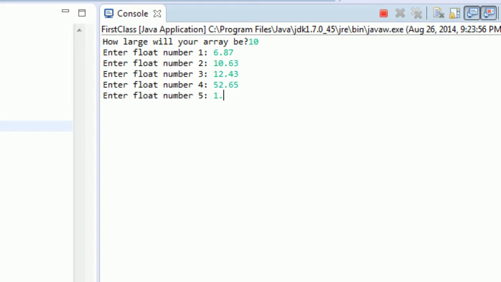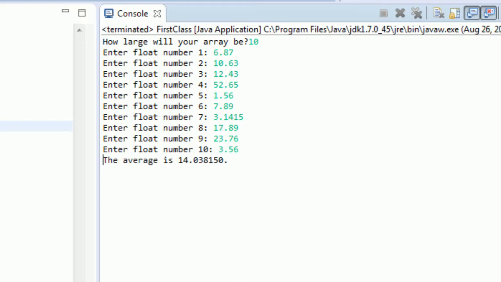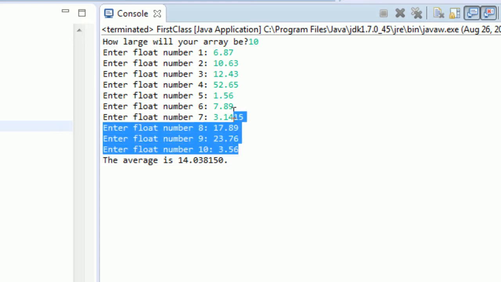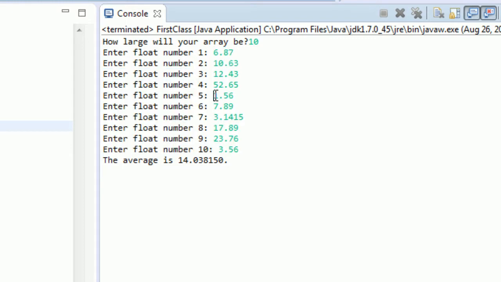Okay. Looking good. Always have to type pi. It's like my thing. Okay. Looking nice. Looking real fine. Last number. And there we go. We get the average to be around 14, which makes sense. I was typing numbers from like 1 to 50, but more towards the lower end. So that looks like it worked.